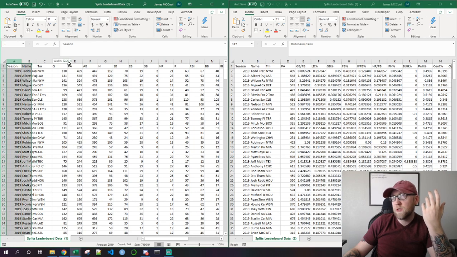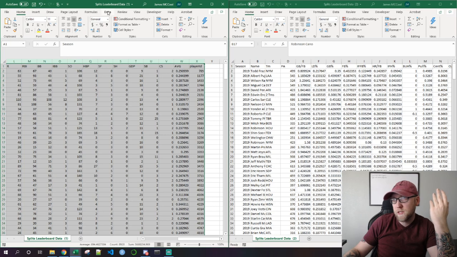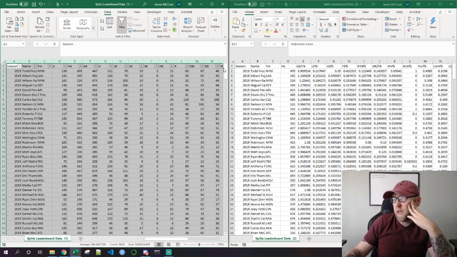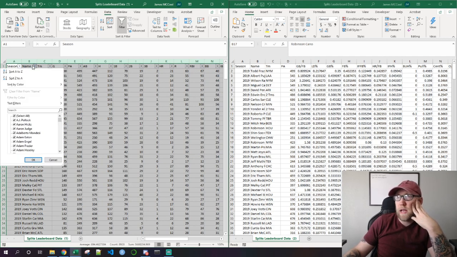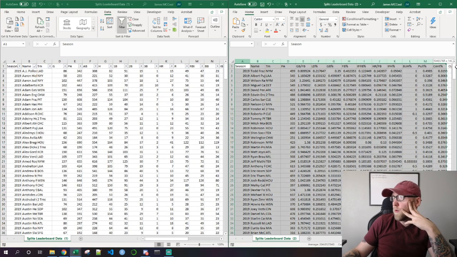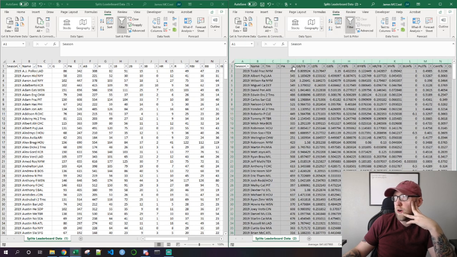In order to make it so that you could combine those two things, you would go to this one, highlight all of this, go to data, filter so that you can get filters on all of the columns. And then you would sort name A to Z. And you do the same thing over here where you would take the entire thing, go to data, go to filter, and then sort all the names A to Z.